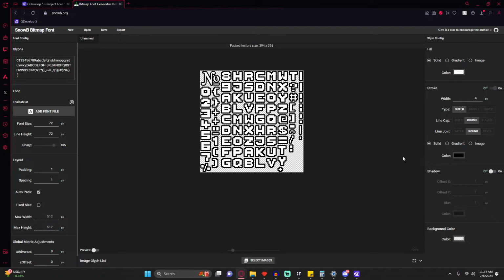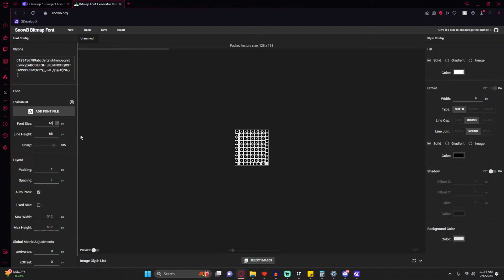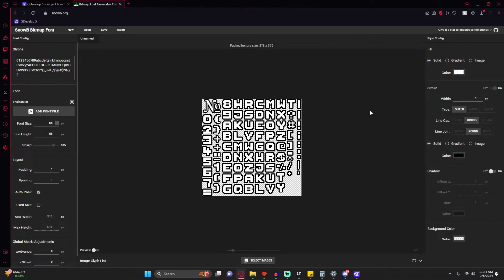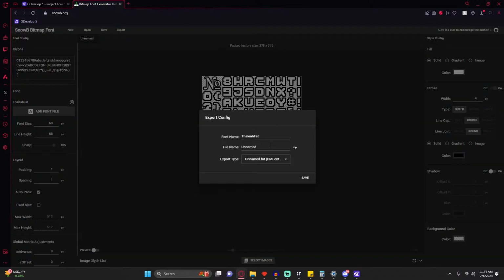I guess that none of that really matters. The default font size is 72. That's plenty big enough. We probably don't even need that. We could do like 68. That's better. And then we can export this. We're going to export this as the FNT, and we're going to name the file bitmap font.